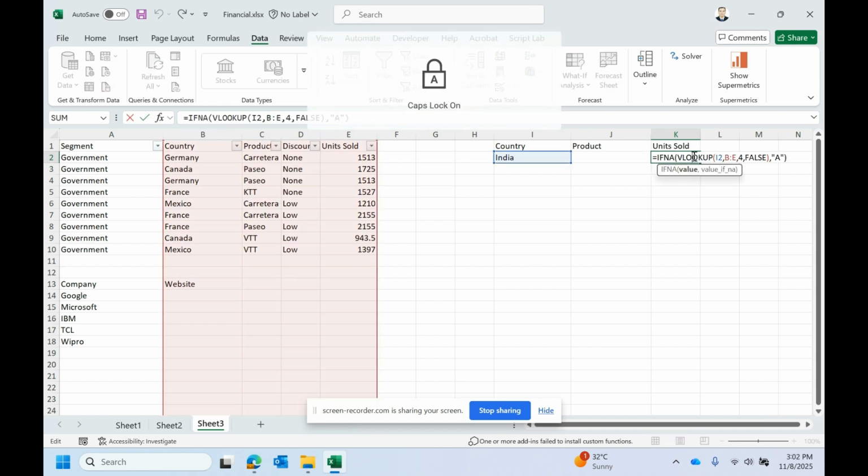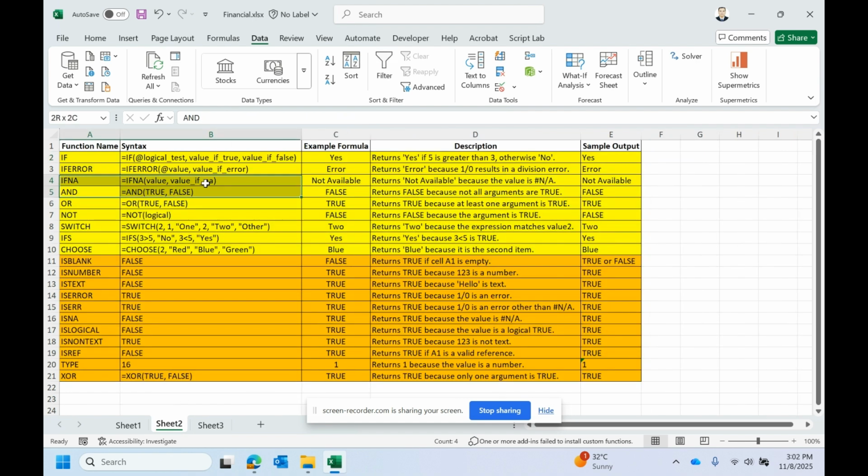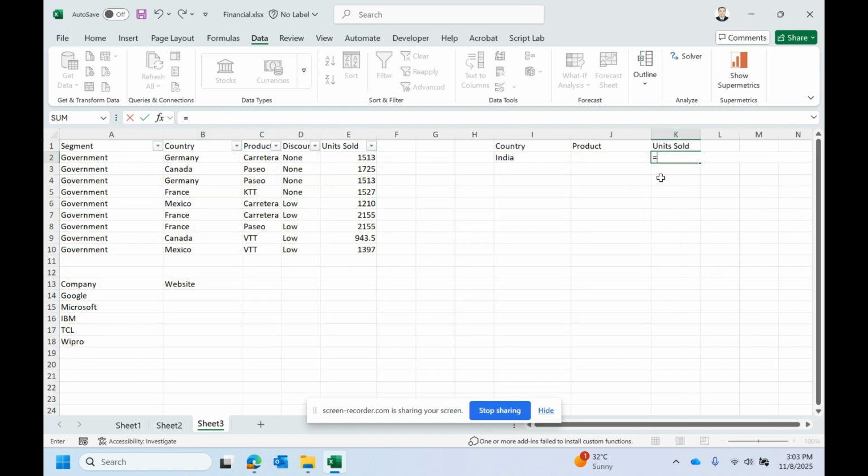Next, AND and OR, these are logical functions. AND means if all the conditions are true, then it will return true. If any of the conditions is false, then it will not return true. So if I write here AND, this one is equal to India, this means this condition is matched. Another one I'm going to write here, this one is equal to Germany. This is also matched.